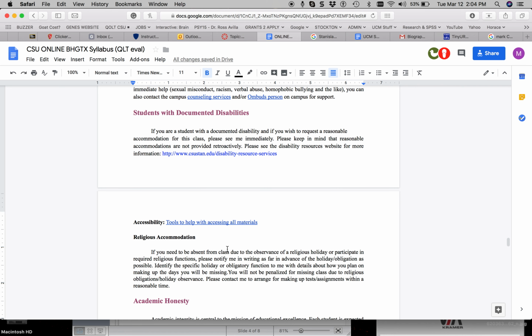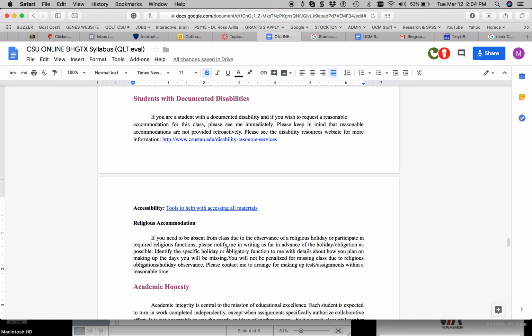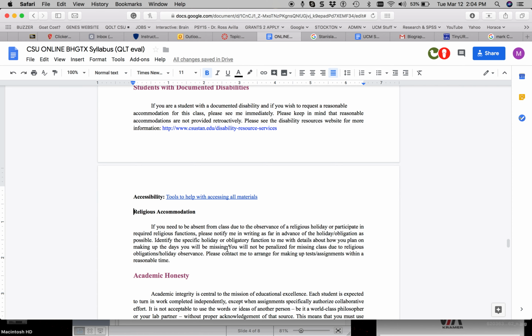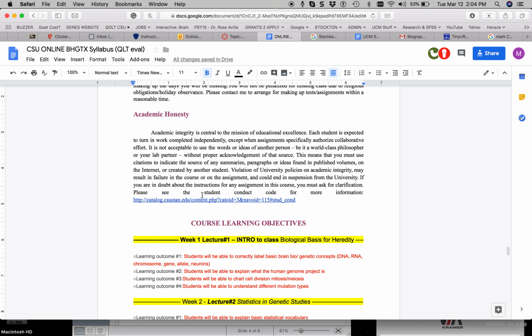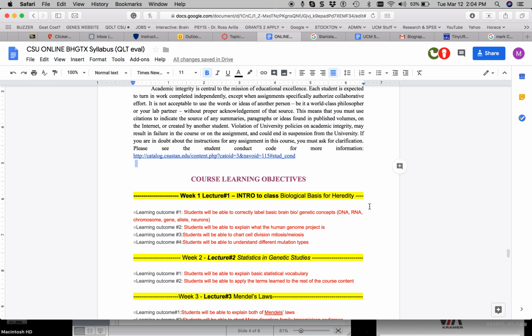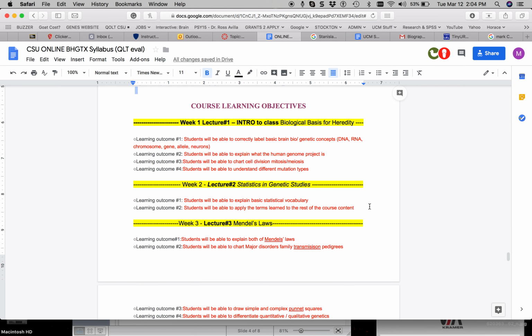If there are other accommodations that you may need personally and individually, I'll be happy to look into that with you. Academic honesty, of course, information there because you will be writing and gathering information, sharing information. I want to make sure that we are all squared in terms of the regulations. And then we have your course learning objectives.